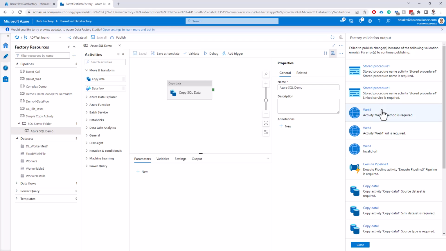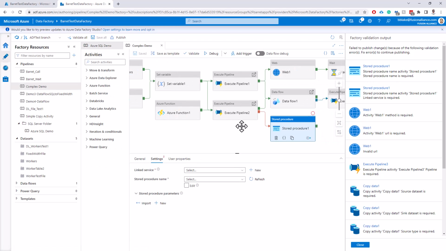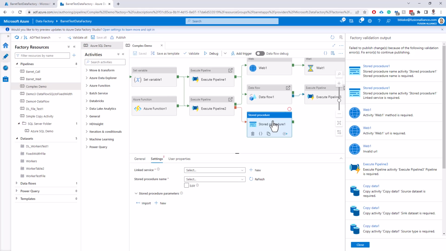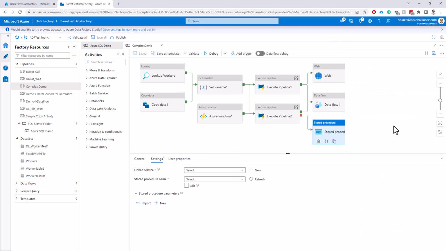Sometimes they're just warnings, things like, hey, you might want to fix this. And sometimes there are things like in these instances where you can't actually publish it until you fix the errors. But it's fairly simple. All you have to do is click on one. It'll take you to the activity where that error is occurring, and then you just fix it. So in this particular case, you can see the linked service hasn't been selected and the stored procedure name hasn't been selected, so it doesn't know what to do. So we can go ahead and close that.